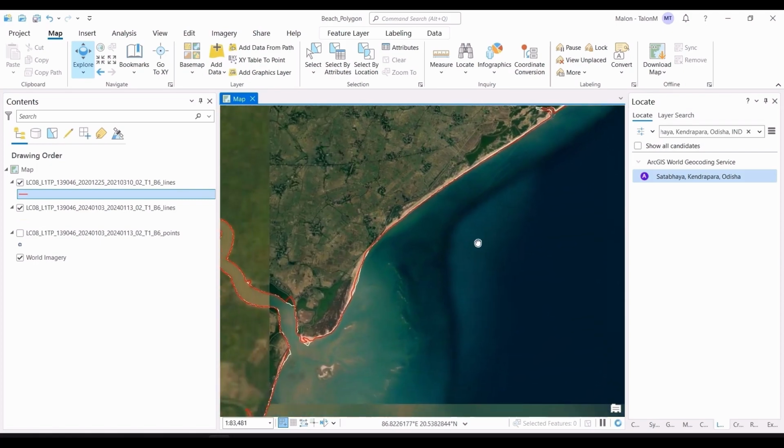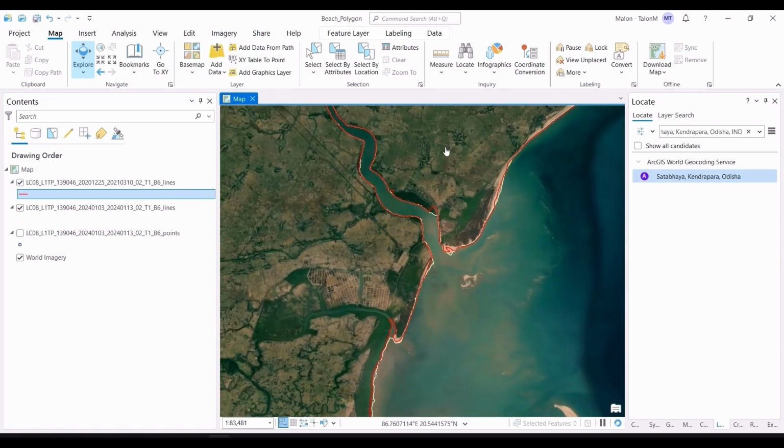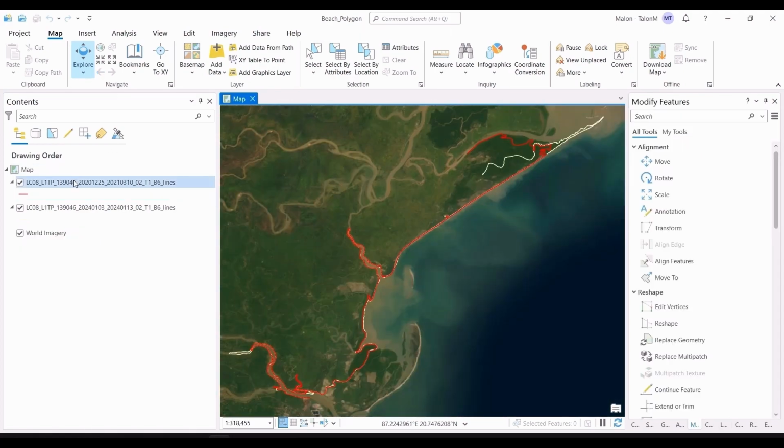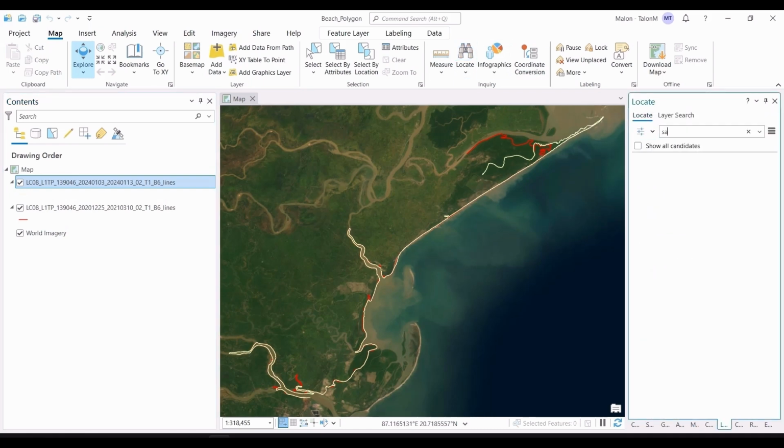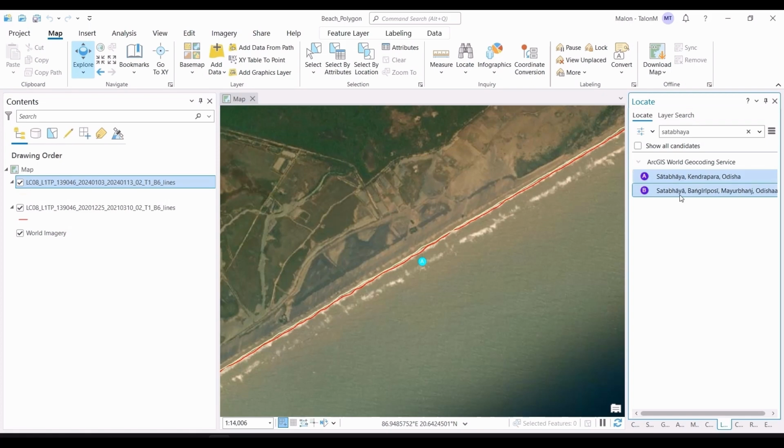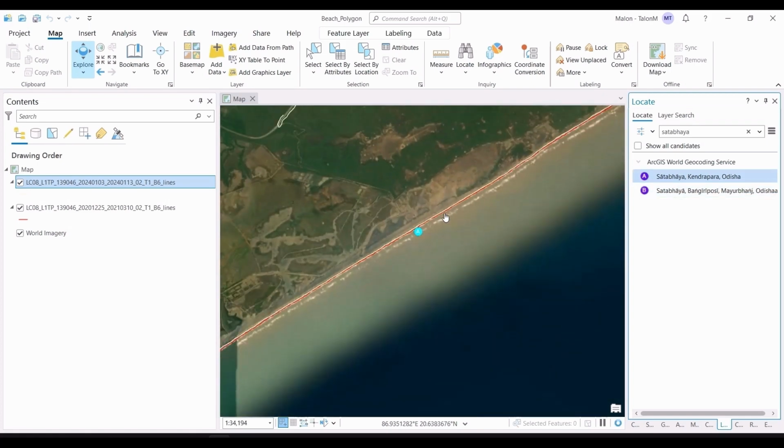Now this particular processing step, I will do it on QGIS, not on ArcGIS Pro. So in order to do that, we need to first, I would prefer to clip the shoreline. So I don't want to do the analysis on the entire shoreline. What I'm doing is searching for Satabhaya and will clip the shoreline to a particular, you can say, extent around it only.